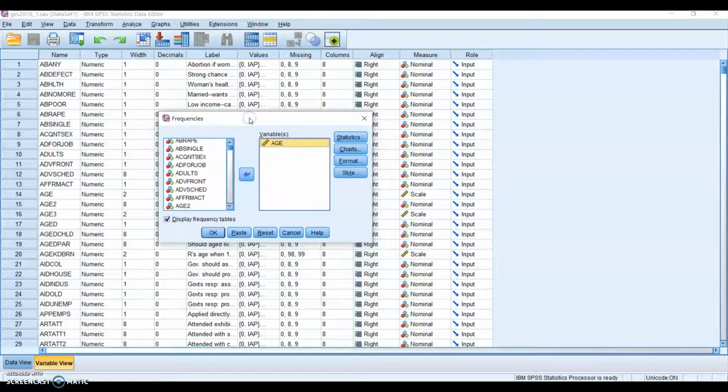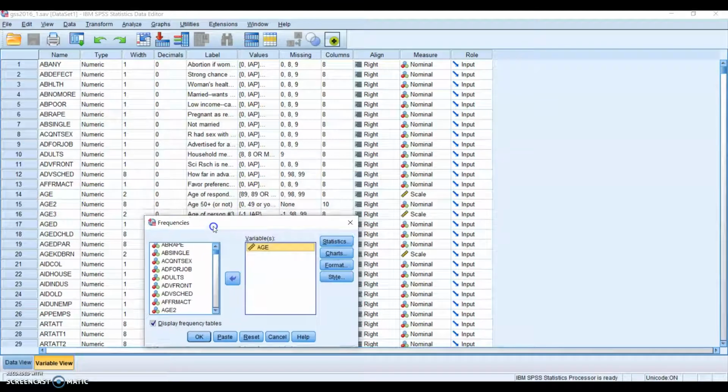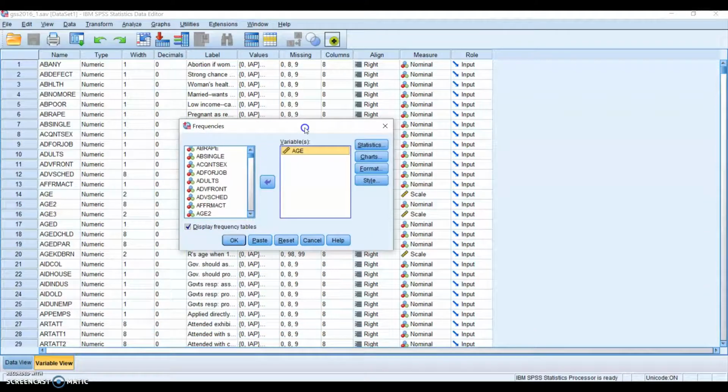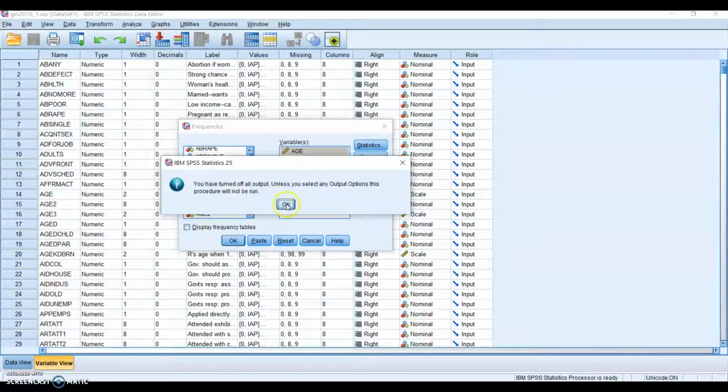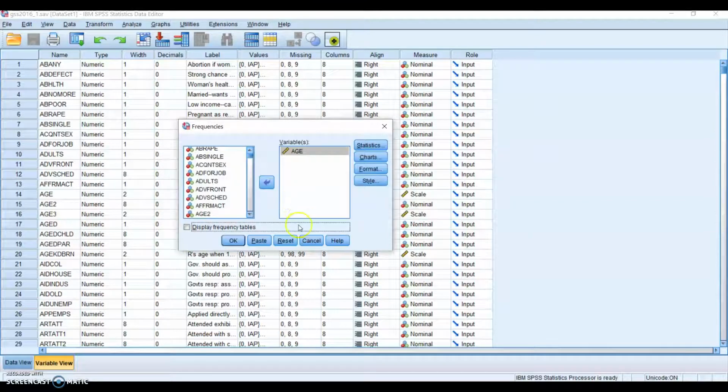Since the variable age is a metric variable, meaning that it is a continuous variable, we don't want to display frequency tables for this variable because it would have too many rows.